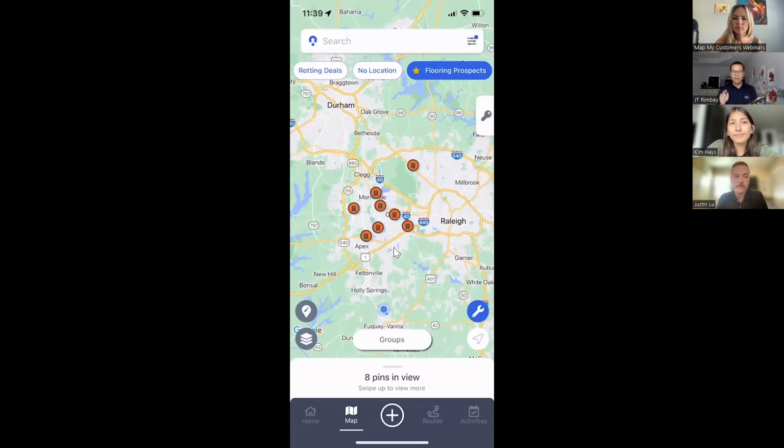Kim, Justin, Mary, anything with a lasso on groups there? Did Mo? Doing good. Yeah, it was great. Kim, anything on mobile lassoing, or should I go to web? Is there anything else? No, I think that about covers it.